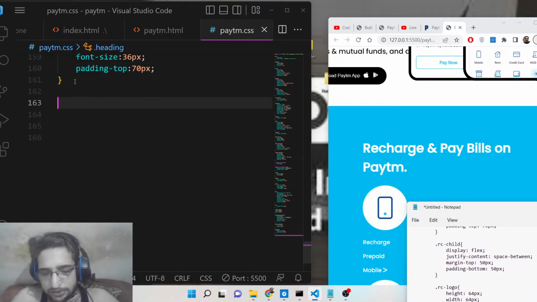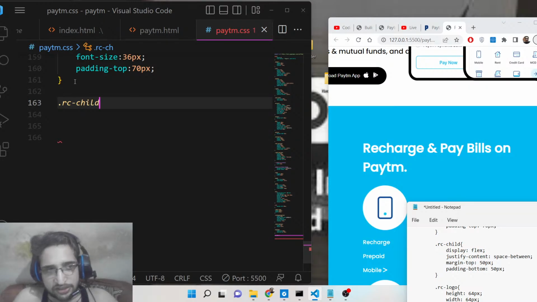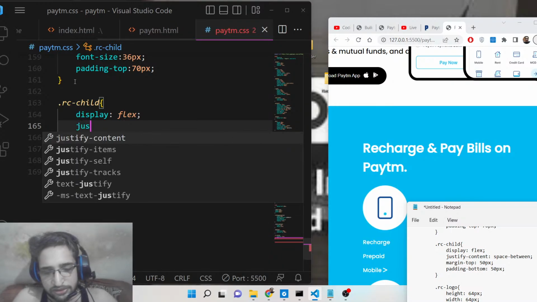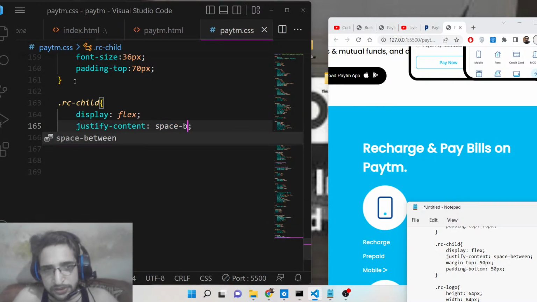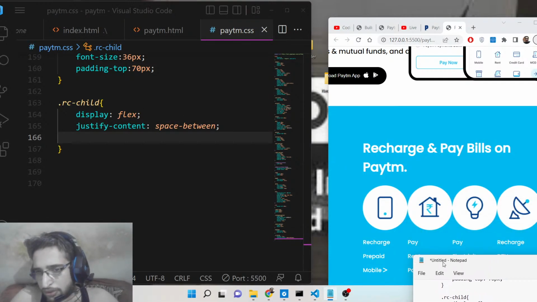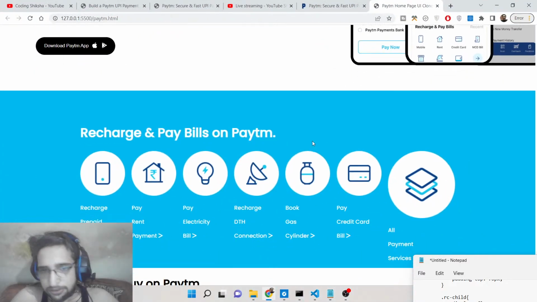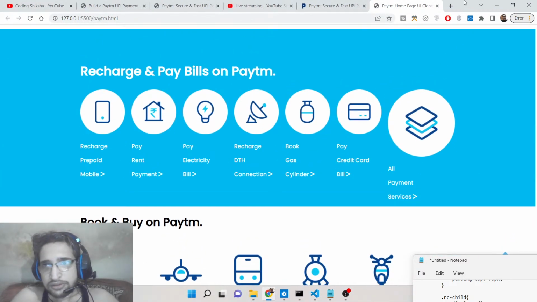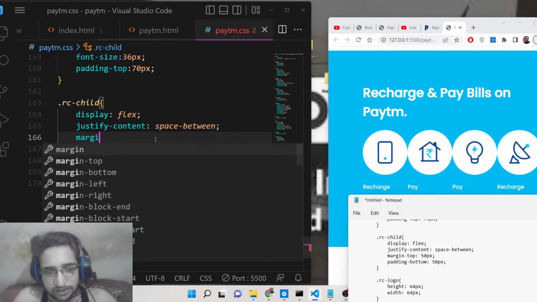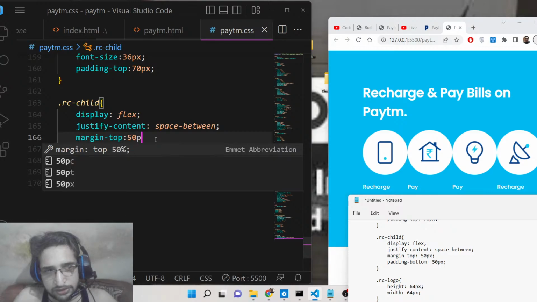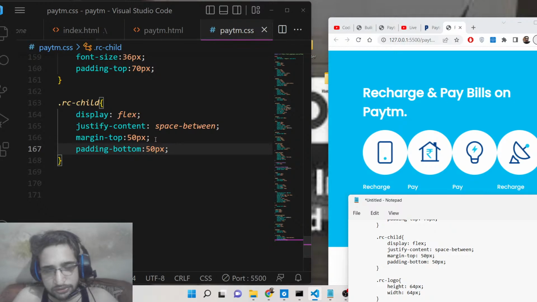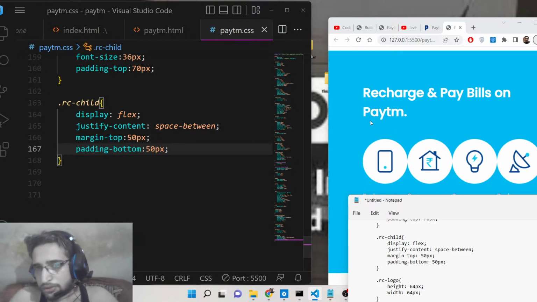And then we will target RC child, the recharge section child. We will change display to flex, justify content to space between. Now all these icons will come side by side, you can see that. Also here we will give margin from the top of 50 pixels and padding from the bottom of 50 pixels. Now you can see that.